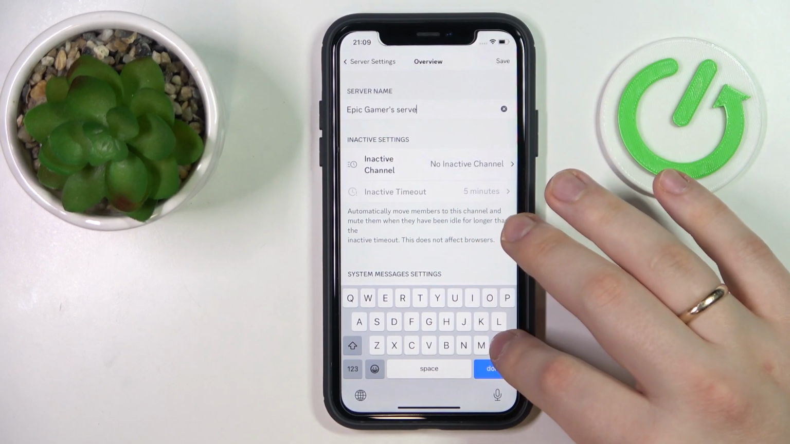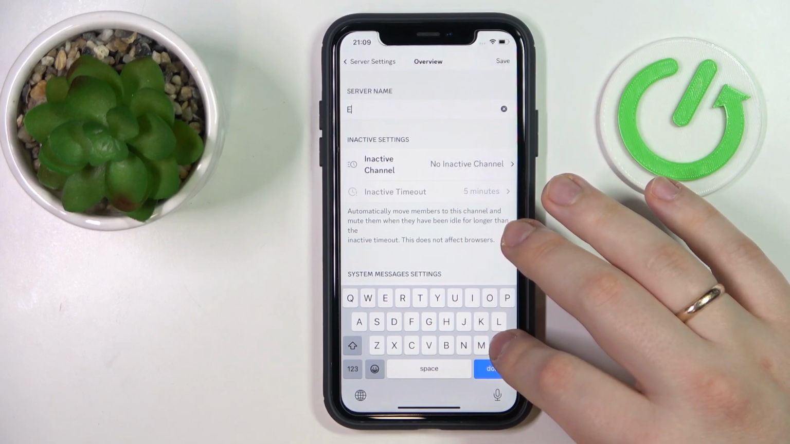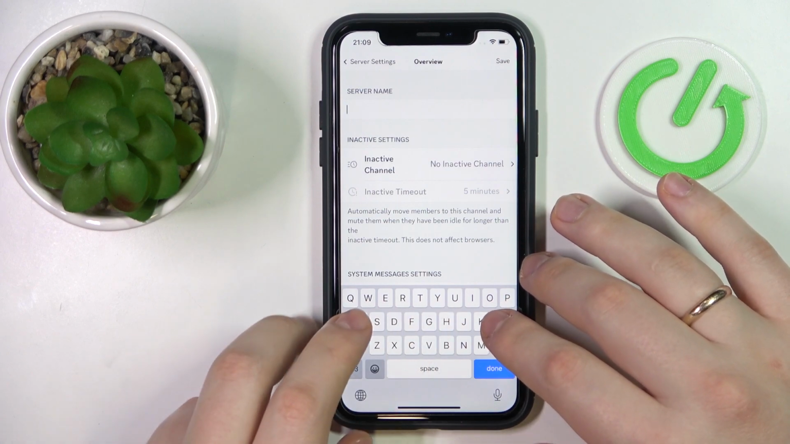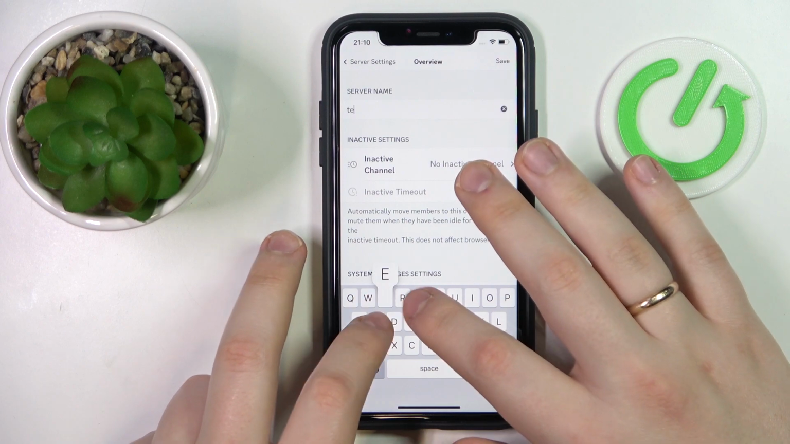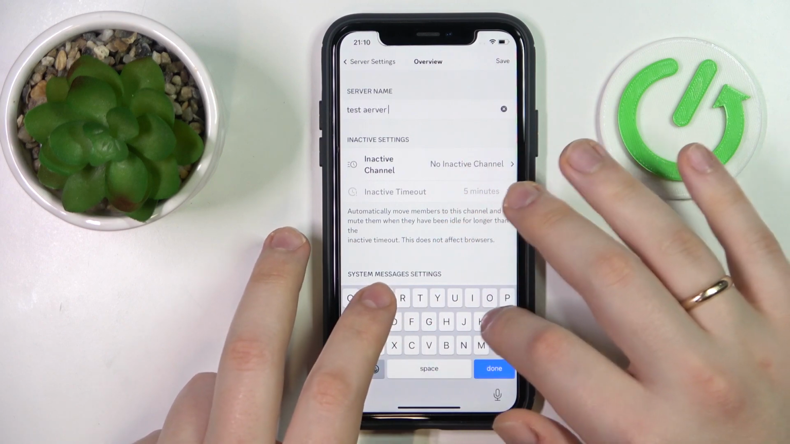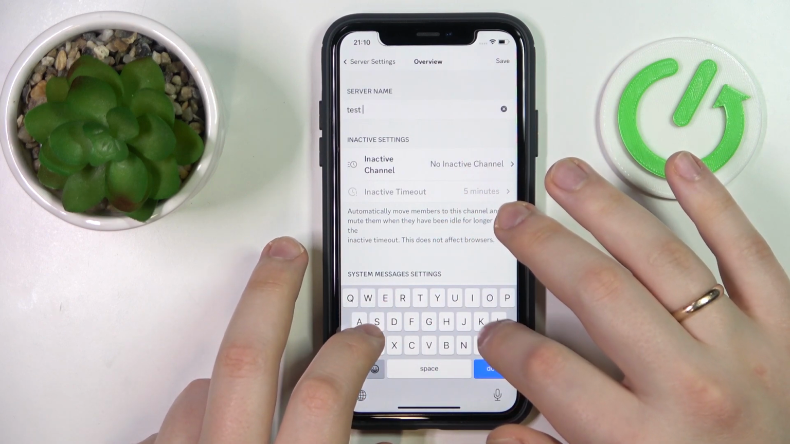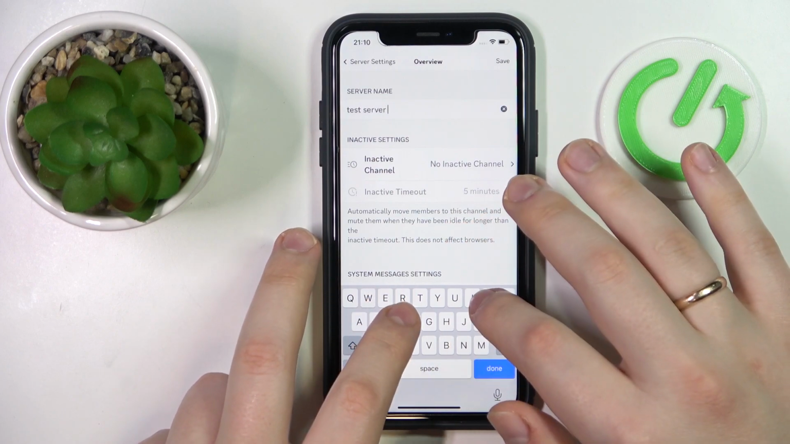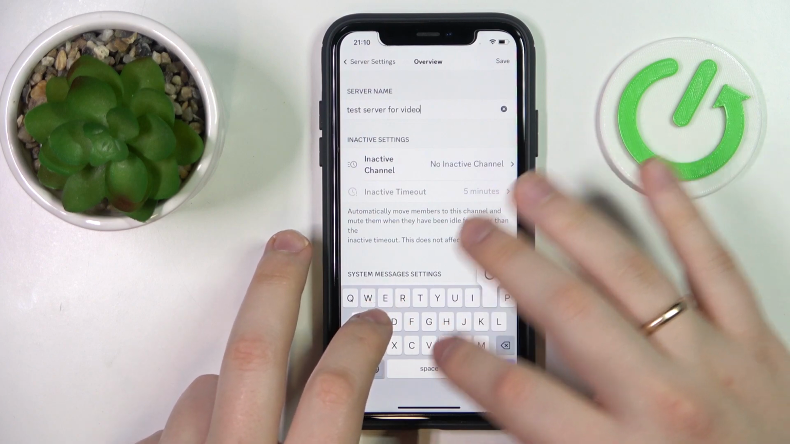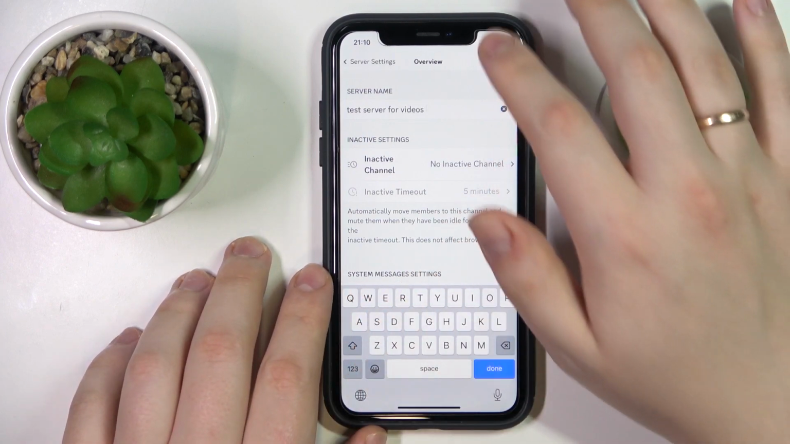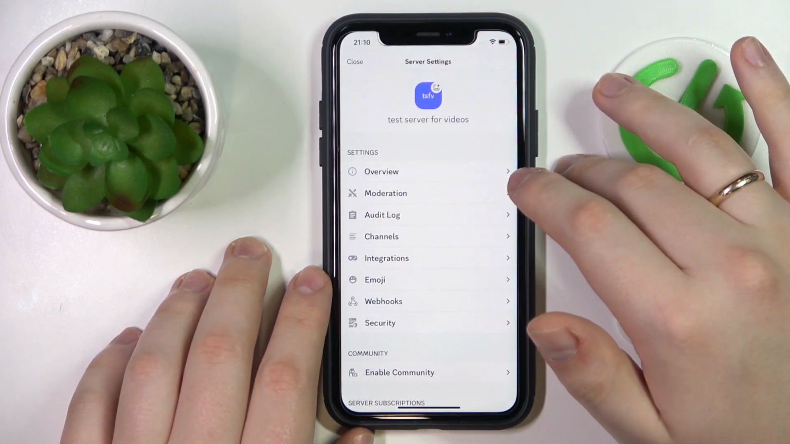And in here at the server's name field, simply enter or type in the desired server title. Then save the changes. And here you have it.